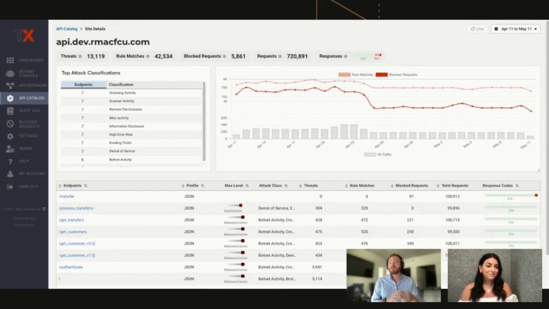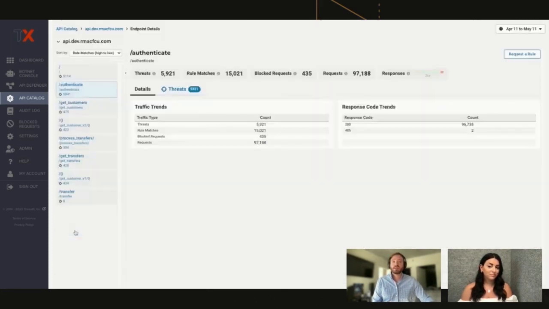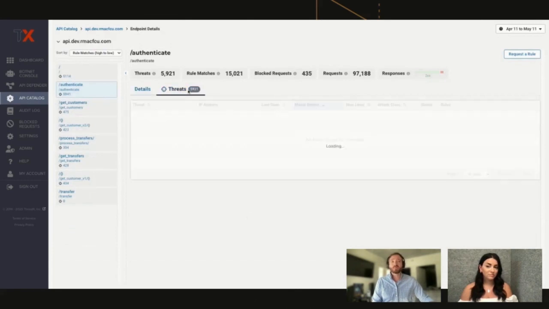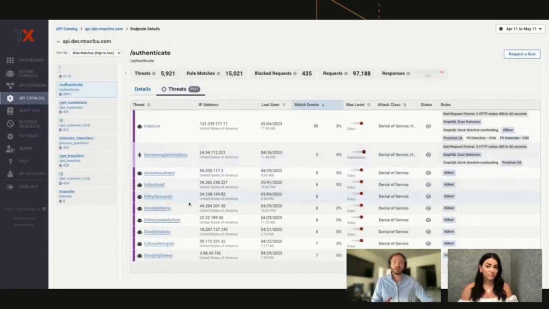Now, when that happens, it can either be an ephemeral block, meaning we'll block for a short specific period, or it can be a permanent block. If we have a high risk score, we can put that IP and permanently blacklist it. Now, to the question, do we have the capability to manually block a threat? Absolutely, we do. Let's go back into that authenticate endpoint and view our specific list of threats.